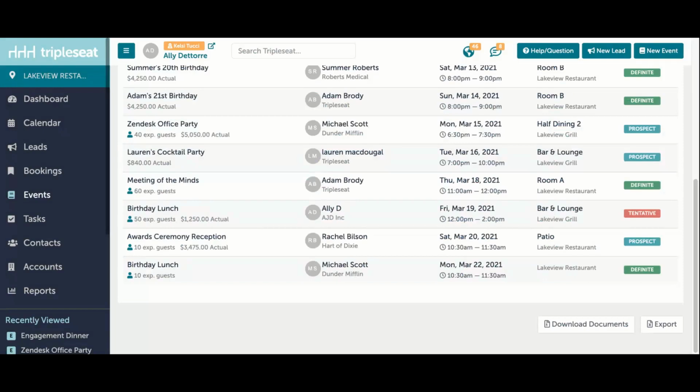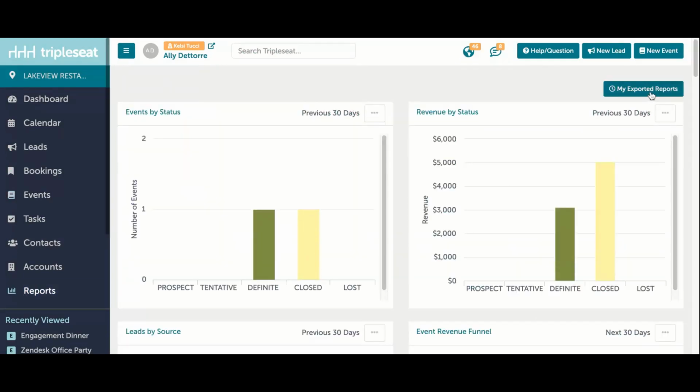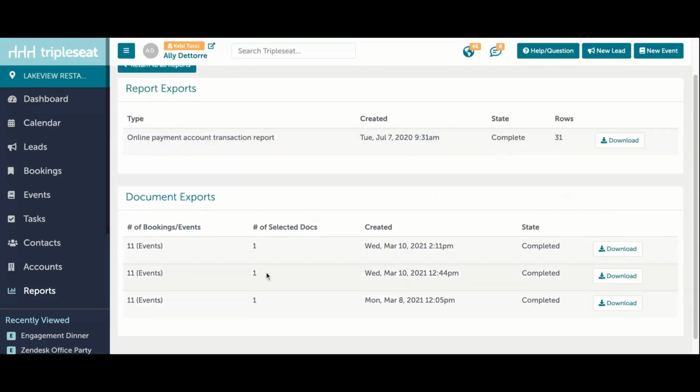Once I click download documents, a zip file will be emailed over to me. Just as a quick tip that I do want to point out, you can always come into your reporting section and click My Exported Reports. And here is where you can find your previously downloaded documents. So at any time, if I am in Tripleseat, I can come here and download documents right from my Tripleseat page instead of finding it in my email.